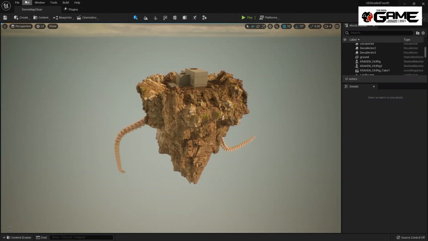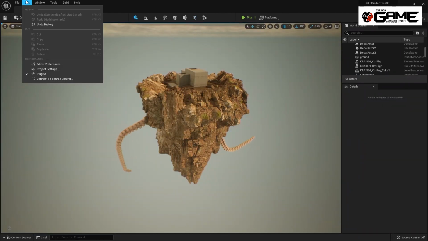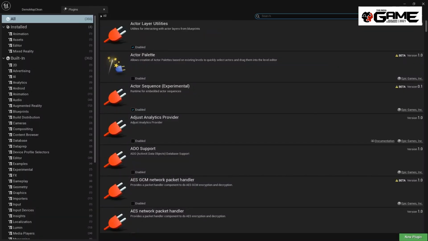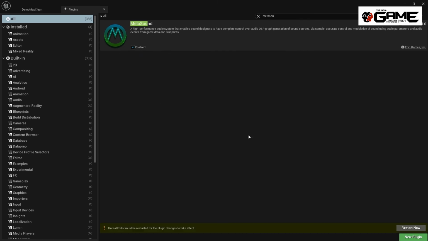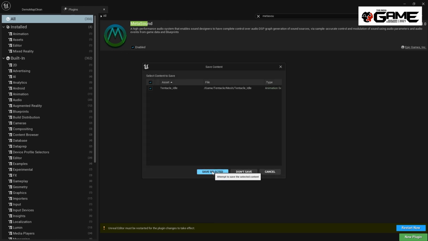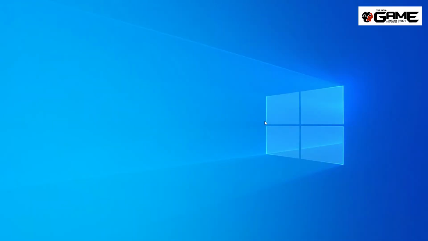So the last little feature I'm going to touch on is Metasounds. Metasounds is really exciting to me. And a lot of folks don't know about it because it's hard to screenshot. But if you enable Metasounds in your build, you can start working with procedural audio. This is really, really exciting. It's the new high-performance audio system that's coming into Unreal Engine 5. I'm just going to save the map and restart the editor.